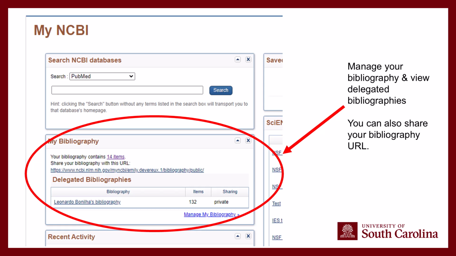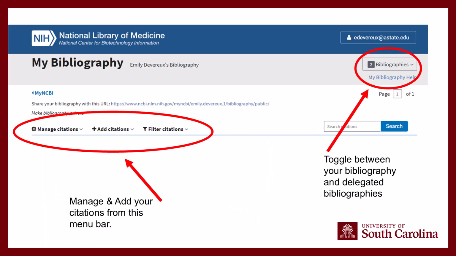Your My Bibliography is accessible on your NCBI dashboard. It can also be accessed by clicking on the top right link of the page where you can access your account. Under My Bibliography, you can view how many items are in your database, you can share your bibliography with a URL, and you can also view any bibliographies of which you are a delegate. Now, click on Manage My Bibliography. By clicking on Manage My Bibliography, it will take you to this landing page.